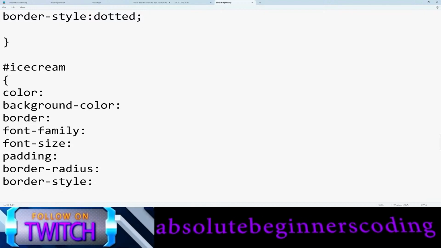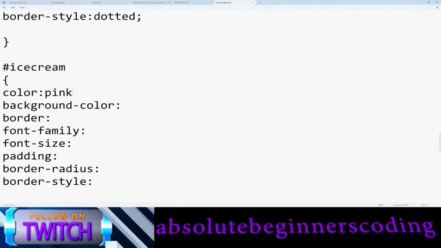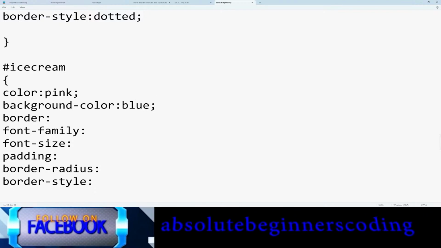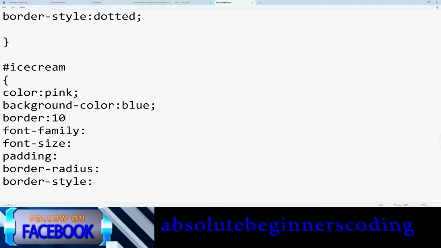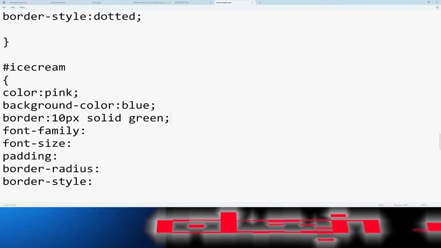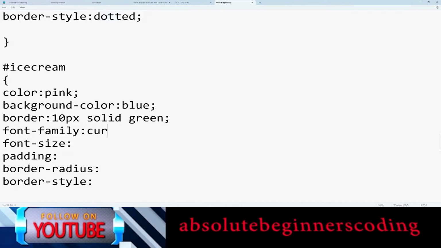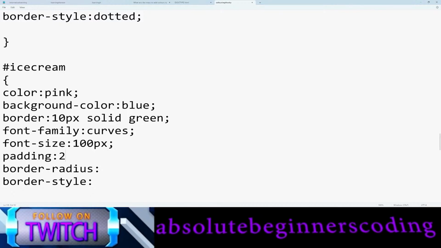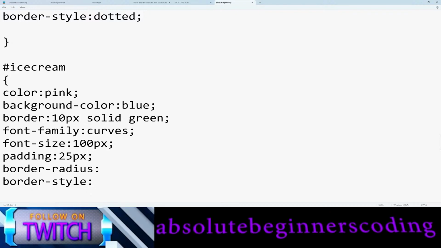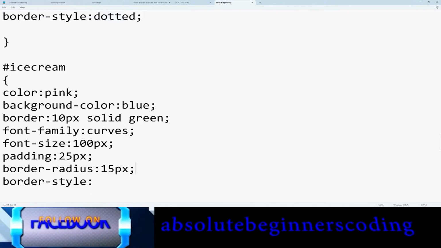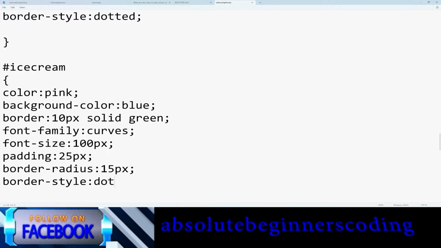For the ice cream, pink, blue, 10 pixel solid green, font family curves, font size is 100 pixels, padding is 25 pixels, border radius 15 pixels, border style dotted.